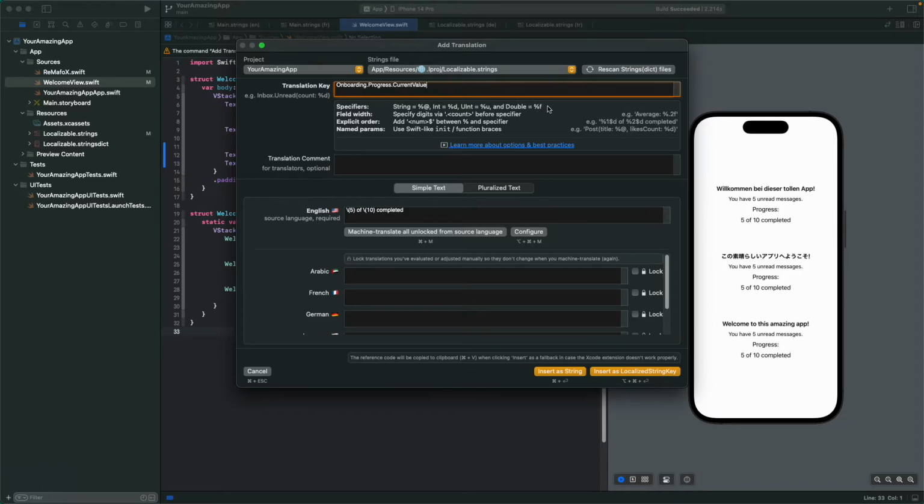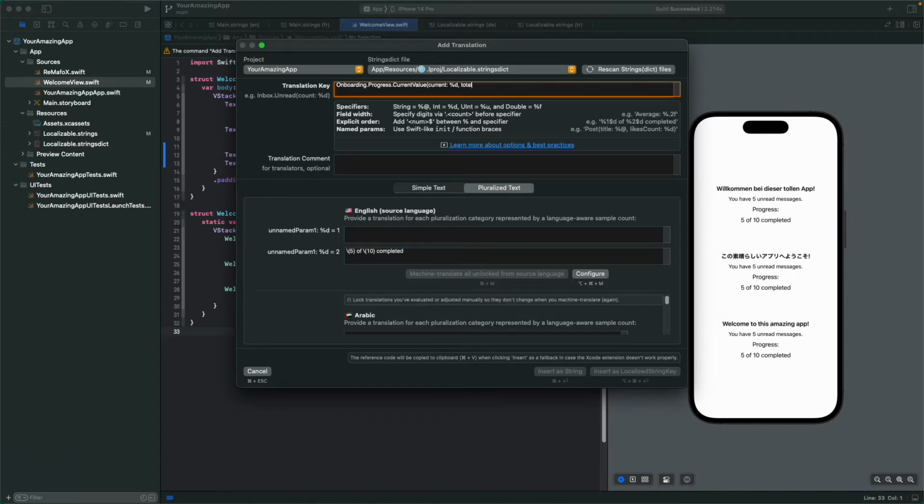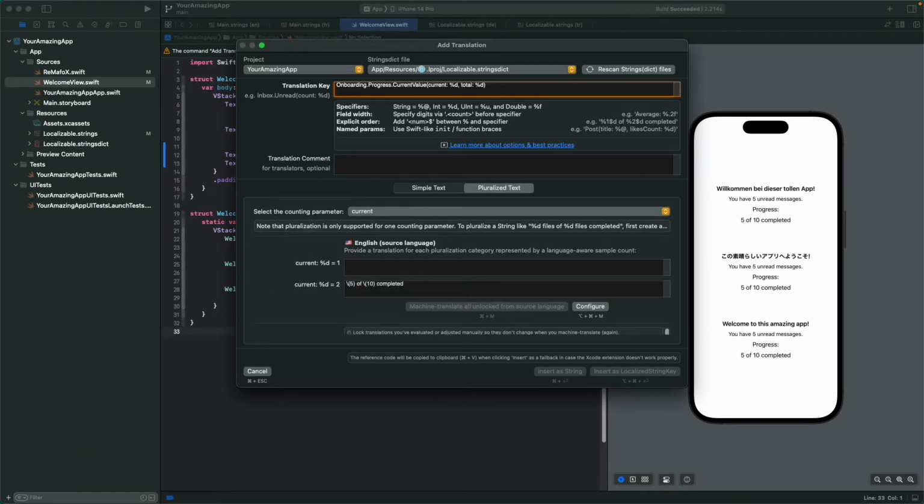Replacing int with %d leads to the final key, onboarding.progress.currentValue, current %d, total %d. Because the same type int appears here twice, it's a good idea to enumerate them for clarity.